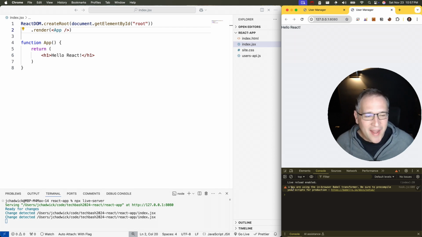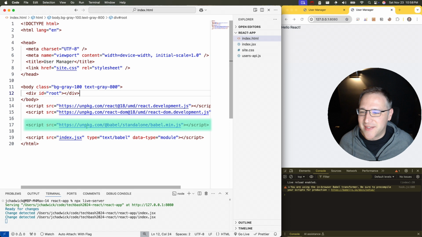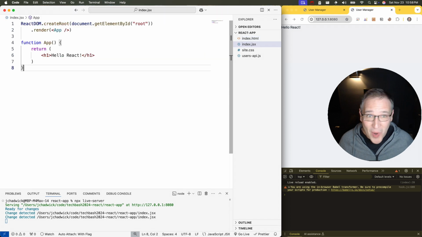Now we're getting a warning here. You're using the in-browser Babel transformer. Please be sure to pre-compile your scripts for production. This is just Babel itself saying, look, I don't want to be used this way. Don't bring me in, right? It's talking about this import here. Don't do that, right? We're just using it to learn, and I'll show you how to get rid of that later. But for now, it's pretty clear. No errors. Let's give it some errors.